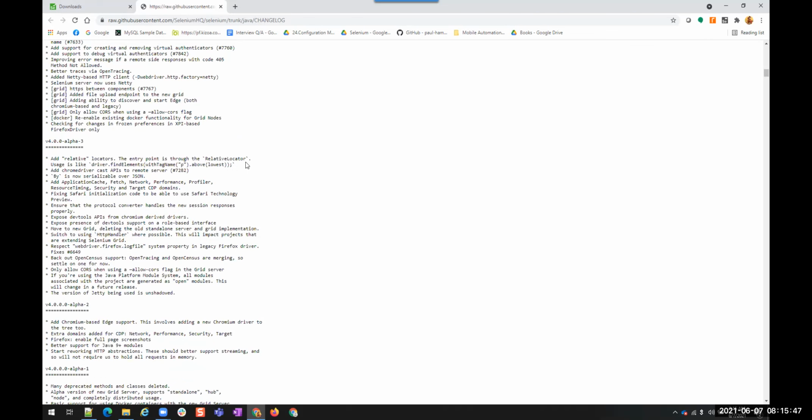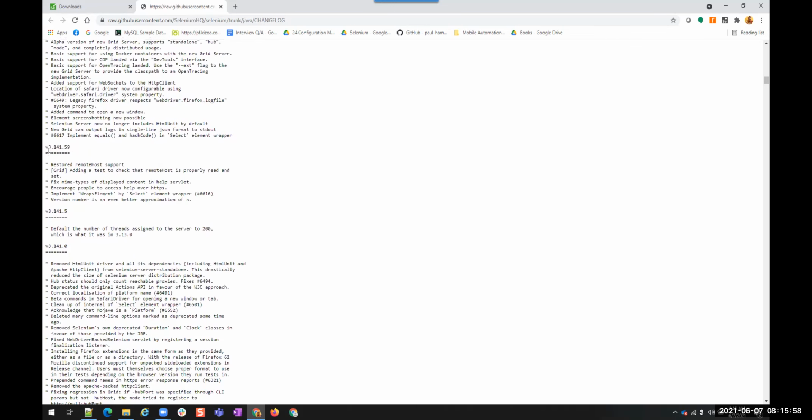And the one interesting topic that is added in version 4 is relative locator. But since we are not using version 4, we cannot see this relative locator now. You can see it later. We are using version 3 now because this is the stable version.